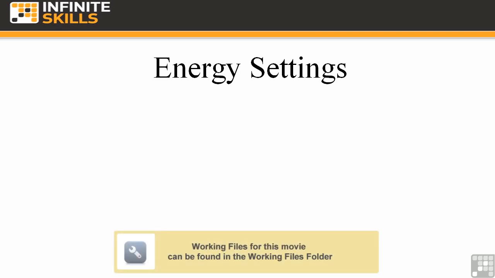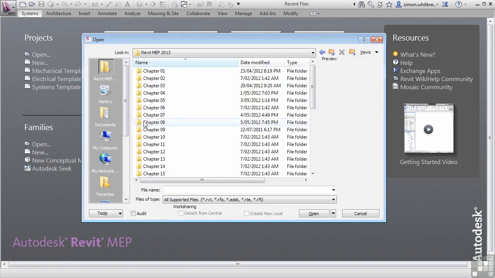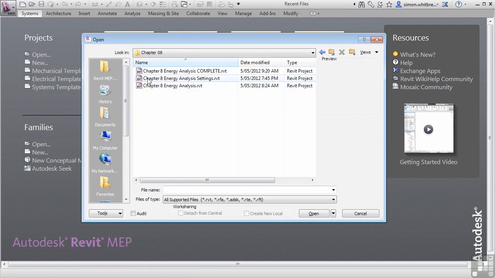In this exercise, we are going to use the file Chapter 8 Energy Analysis Settings from the Chapter 8 folder. From your Startup screen, click on Open and browse to your Chapter 8 folder. Click on Chapter 8 Energy Analysis Settings and open the file.